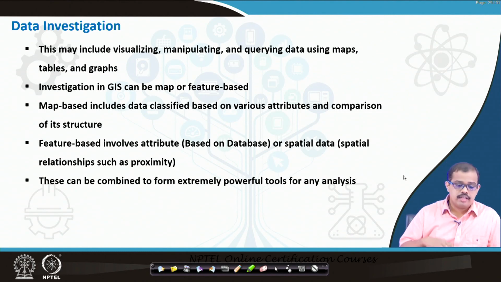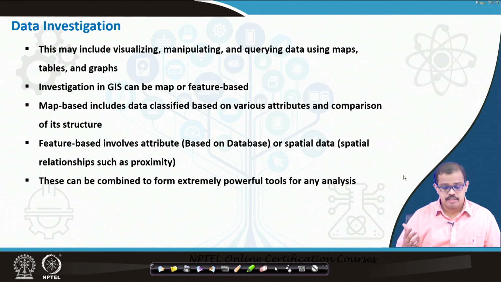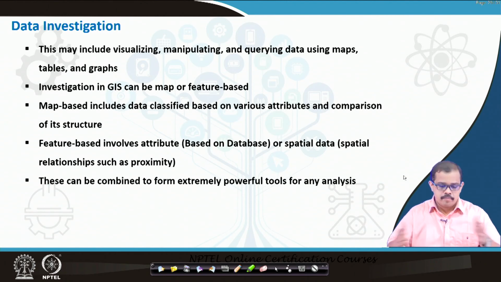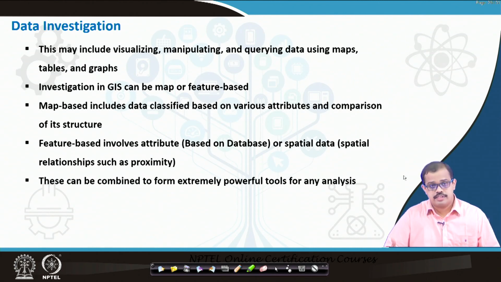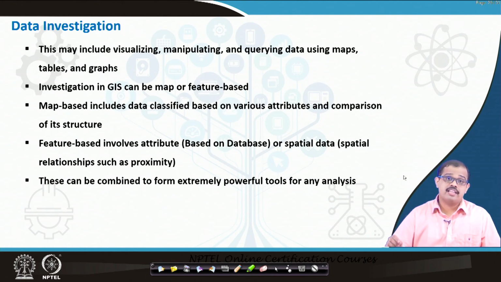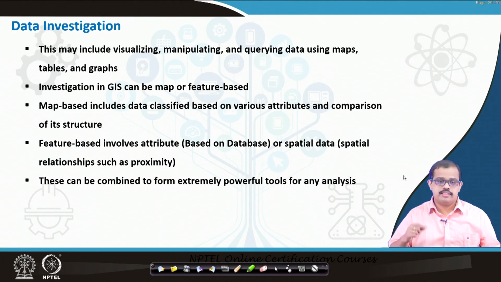So when we look at map based, it includes any classified information. For example, when I say classified, it is classified based on classes, sectors, themes, and many of them. So various attributes and comparison of its structures. When I say feature based, it involves attributes that are based on a database, or it can be on spatial data itself. So spatial relationships such as proximity, etc. So these are the queries.